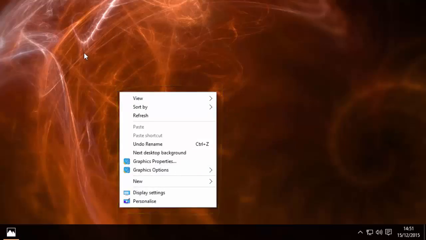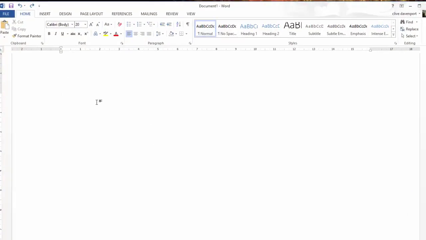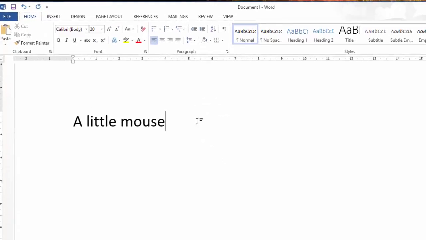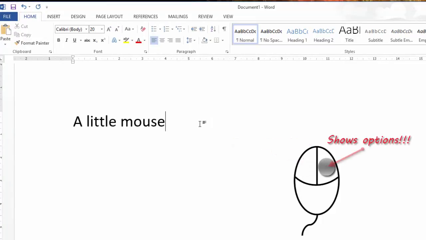So let's have a try at using the context menu in Microsoft Word. Here's the document with nothing in it at the moment. I'm going to click on here and write some words. A little mouse. Now, I just typed that in. I've picked the mouse up again. You can see that I'm spinning it around. The left mouse button, remember, does things. The right mouse button finds out things.